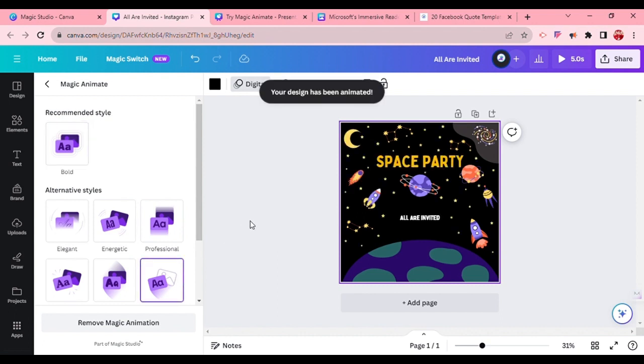Now, instead of doing the animation for each and every text or element, you can do the page animation with just a click. So that is the new learning today and the new update from Canva.